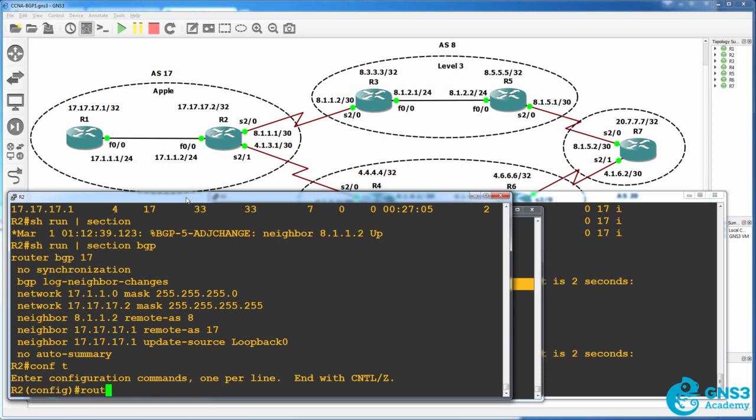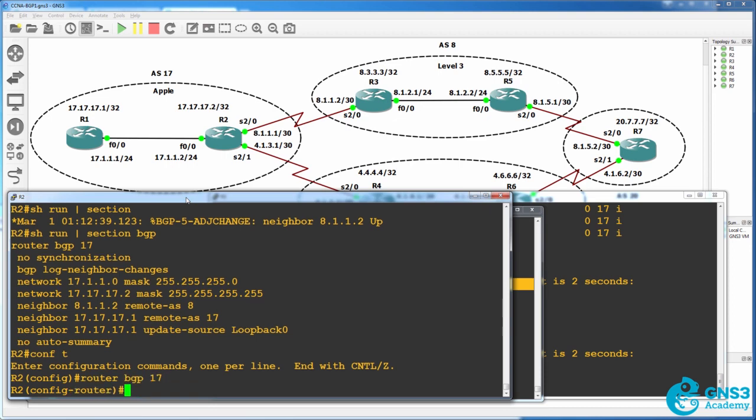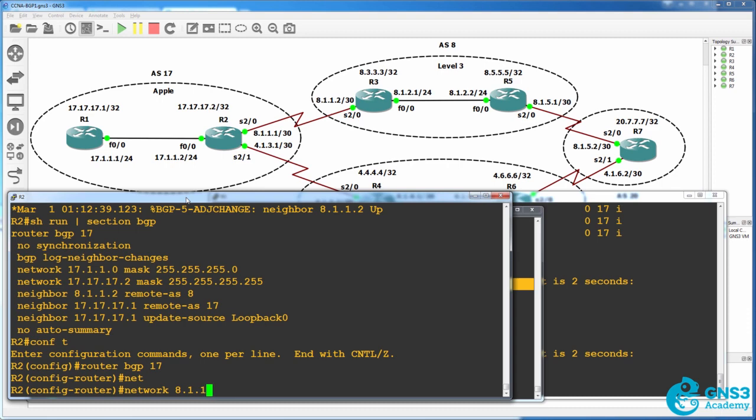So on router 2, router BGP 17, network 8.1.1.0.